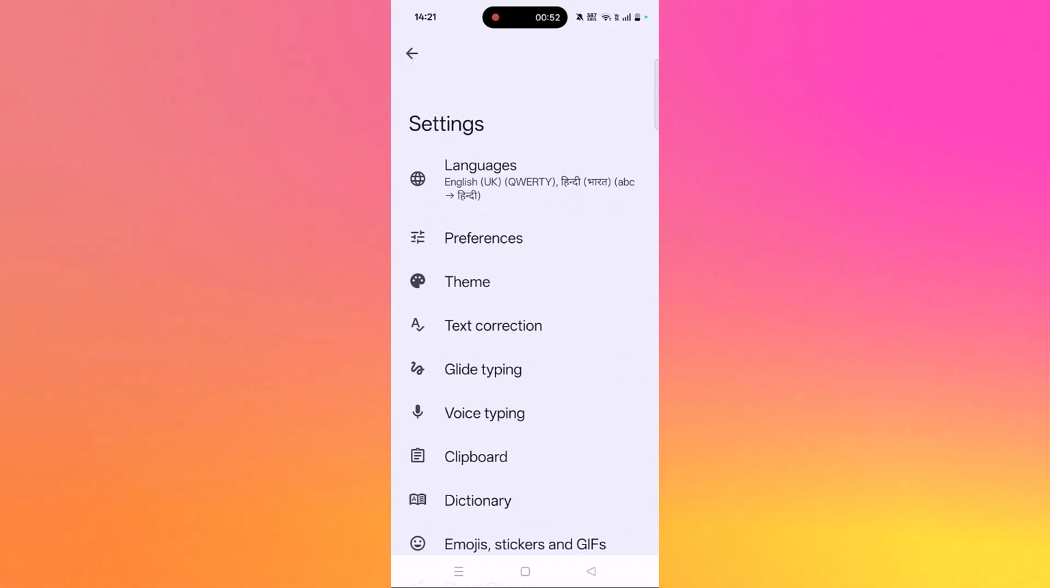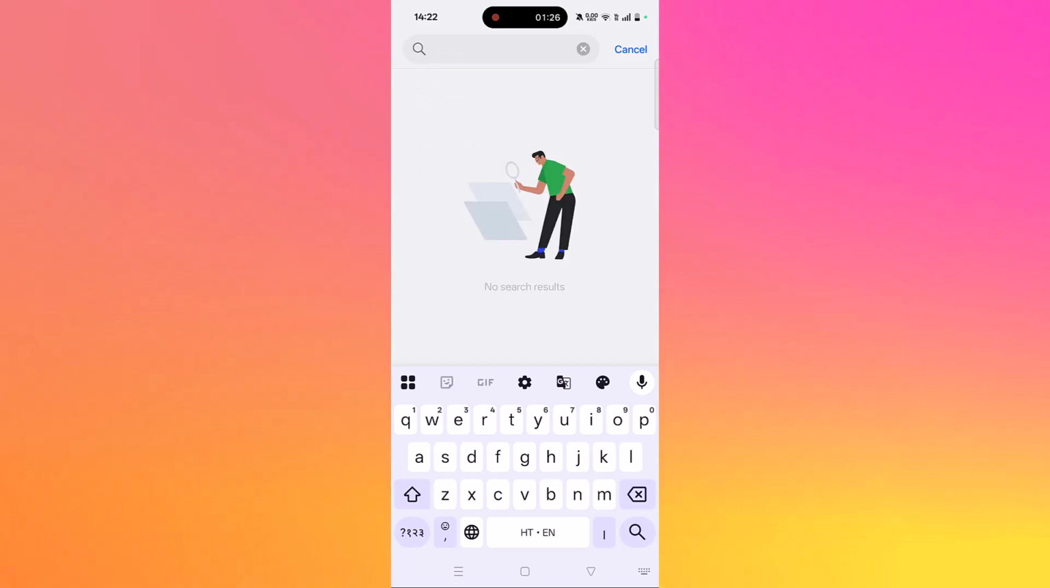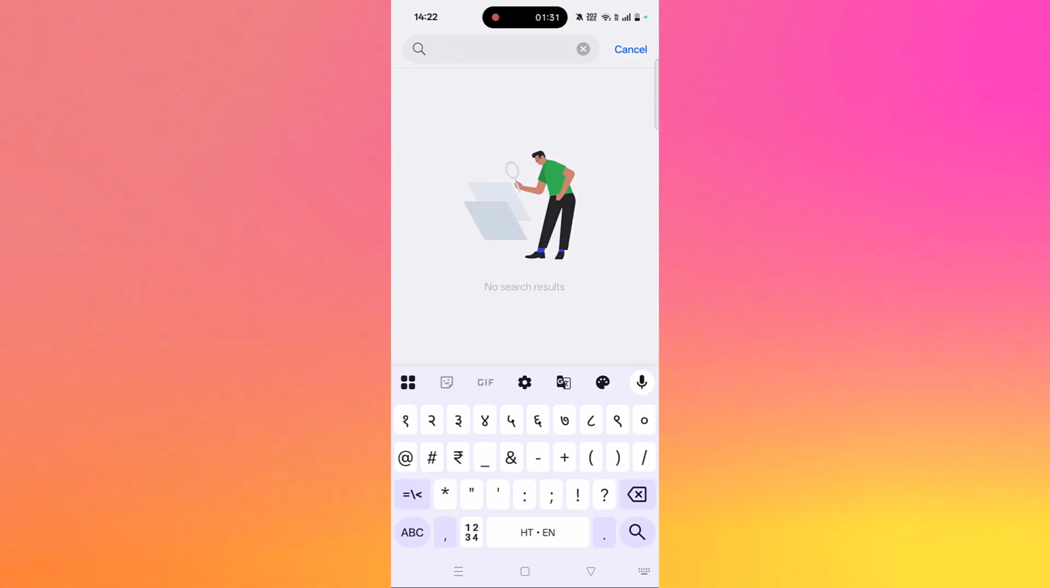Now go back. Now again click on search. Now you can see this global icon is blinking. So tap on it. You can see HTEN. So it is in Hindi.